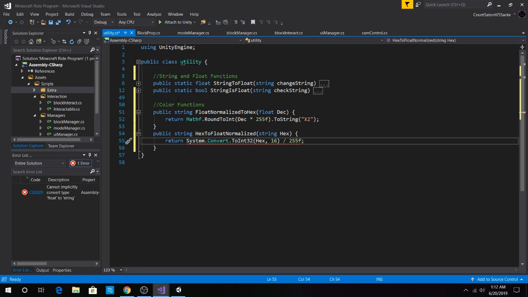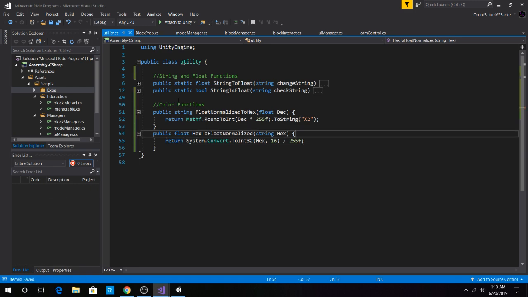Okay, what did I do? Oh wait, no, this is supposed to be a float, my bad. So this returns a float. There we go. Now we have these two functions set up. Now we're going to actually have the important one.